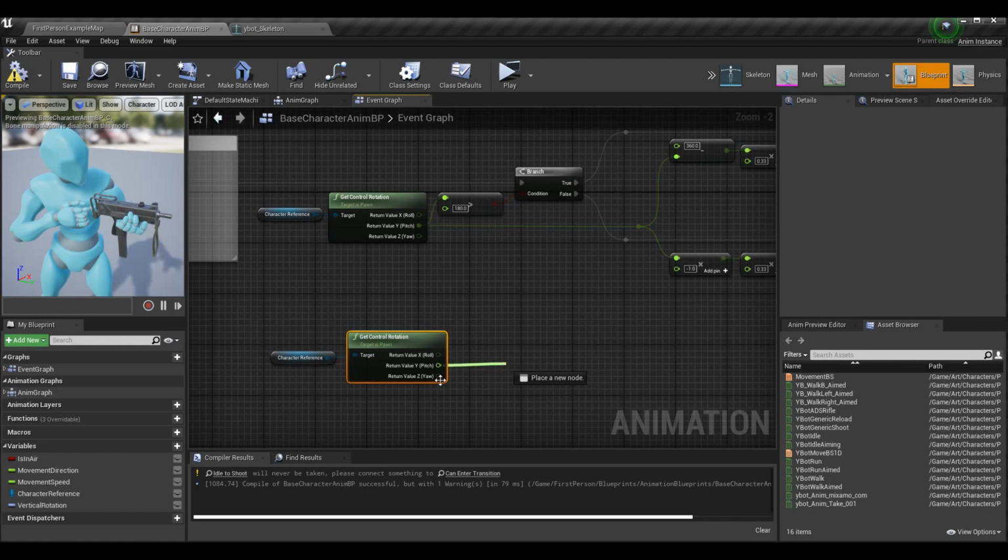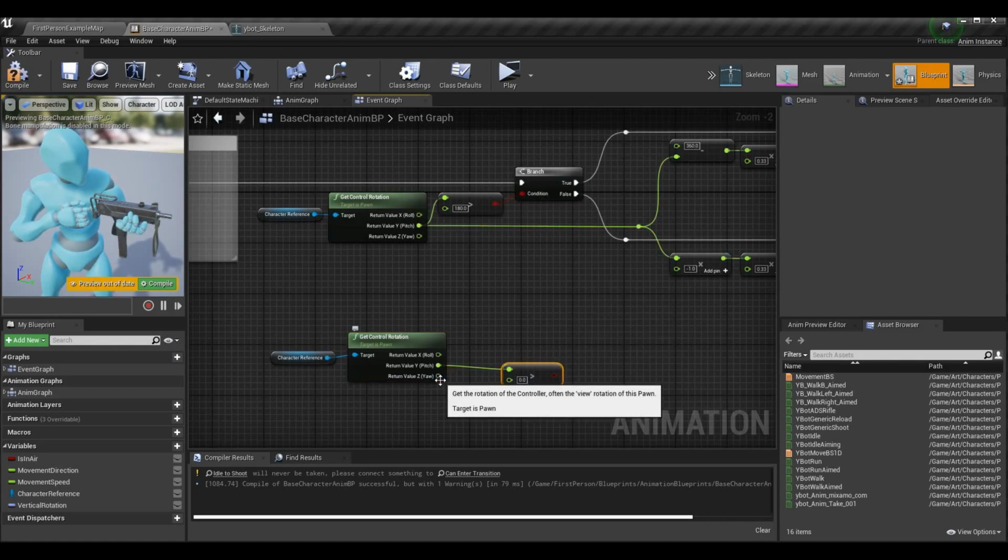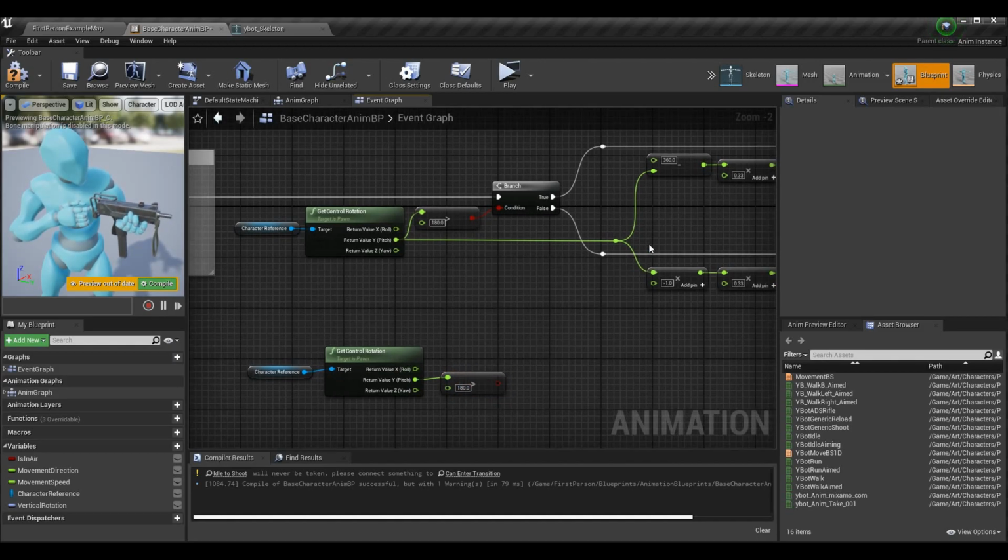So if we drag off of this and say float greater than float, we can check if it's greater than or less than a certain value. We want to make sure that if it's greater than 180, we're doing specific logic. So the reason for this is your character should only be able to look so high and look so low. So we have to make sure that if the value is greater than 180, we perform different logic.